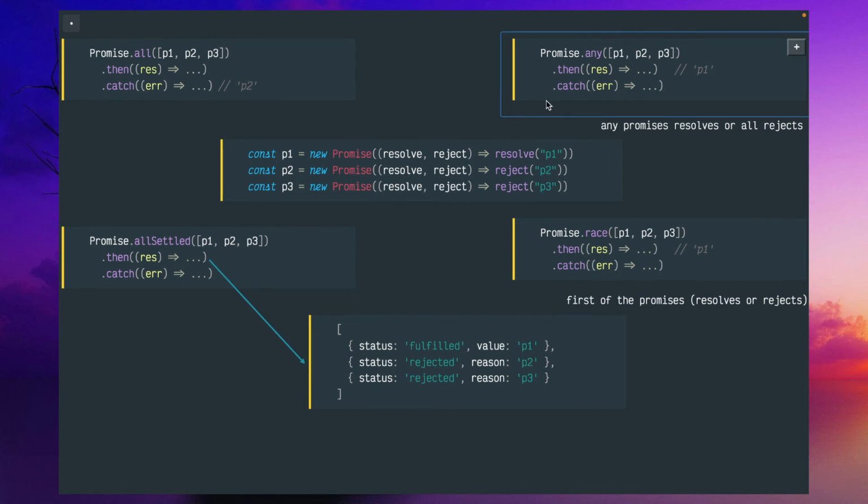Now let's see about this any. In our example, this P1 is resolved. Both others are failed, so it doesn't bother about a failed scenario. If one of the promises is successful, P1 is successful, then this then block will be executed. It will check if any is successful, then it will execute that particular value in the then block.